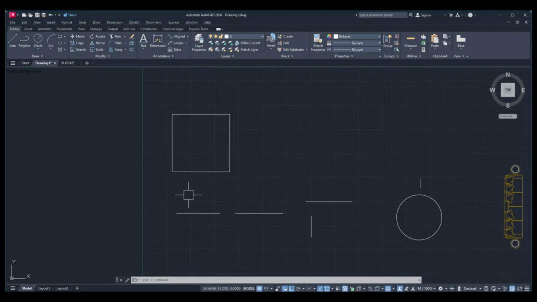Next command is join. Join is used to combine any two lines which are in the same alignment. To get the join command, you can click on the modify option and you will get join. Or else you go with the shortcut, that is J, enter. Click the first line and second line at a time and hit enter.